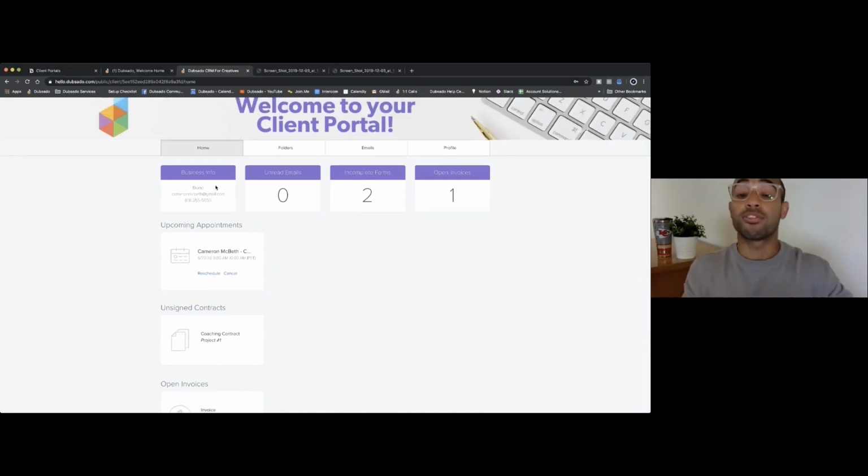Now this is pulling from the settings menu. If you don't want your phone number to be in there, then remove it out of the settings in the branding section, so that way they can't see a phone number. But I did put it in there so that you can understand what's in there. So that's going to be the business info section.